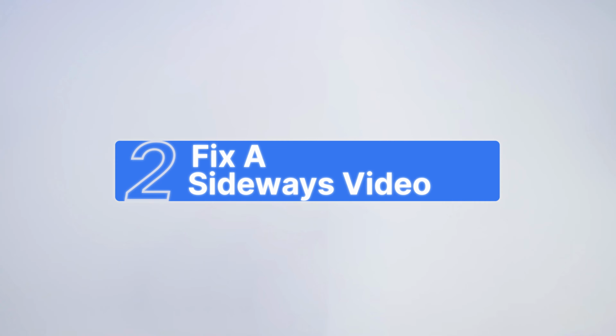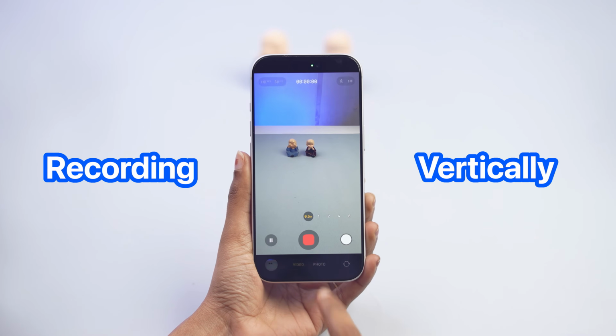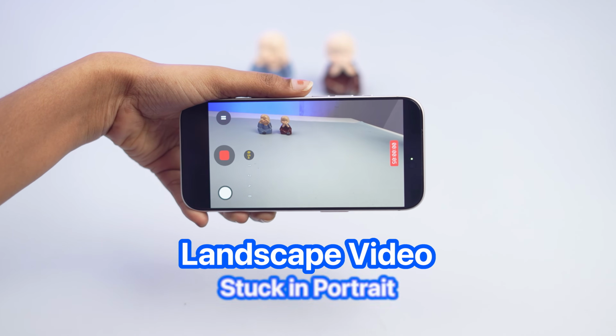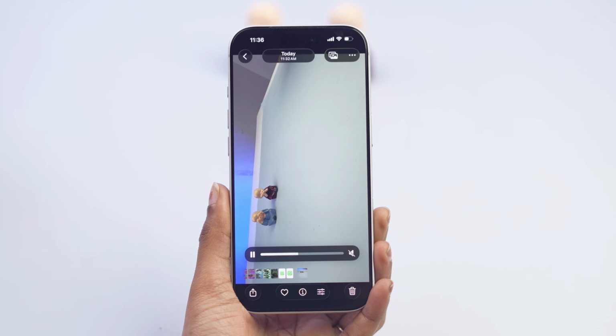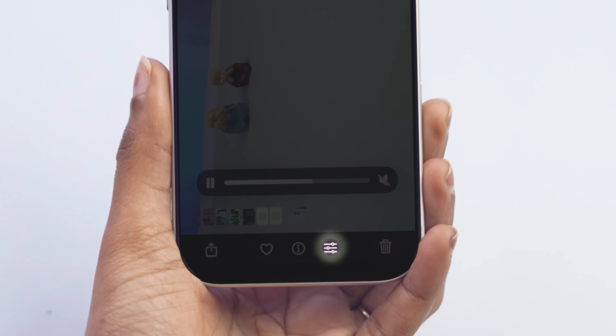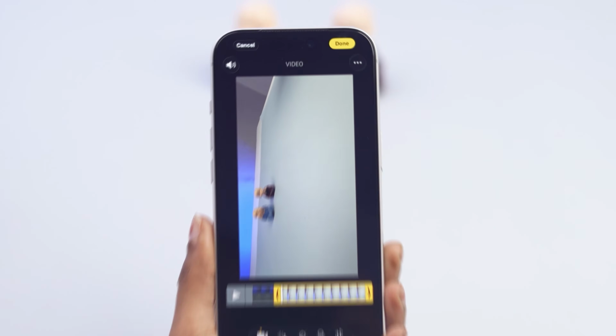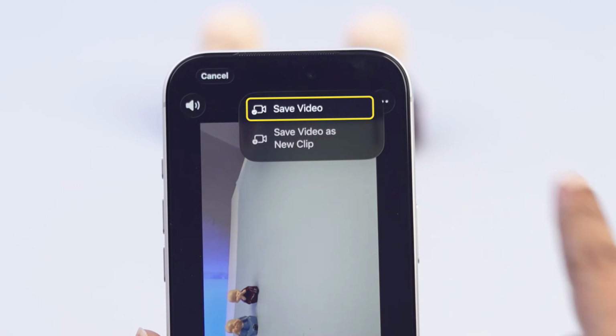Second, fix a sideways video. You started recording vertically, then turned your phone sideways mid-shot. Now your landscape video is stuck in portrait. No problem. Open the video in Photos. At the bottom, tap Edit. Trim until the moment you flipped your phone. After that, tap Done and save the video.